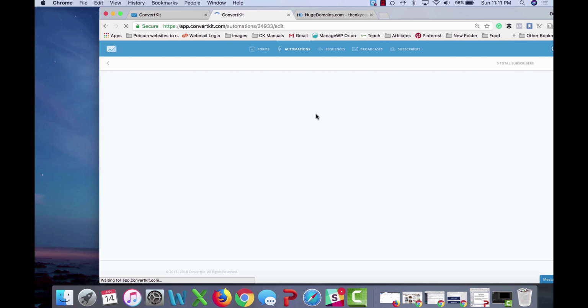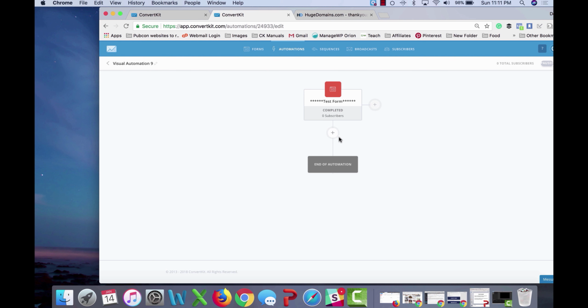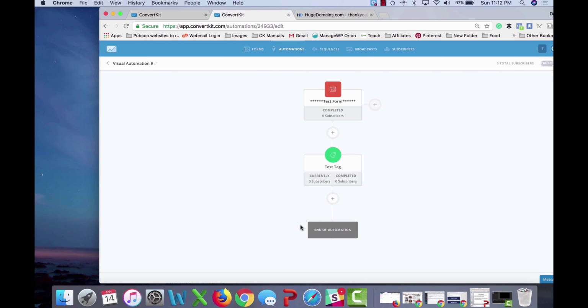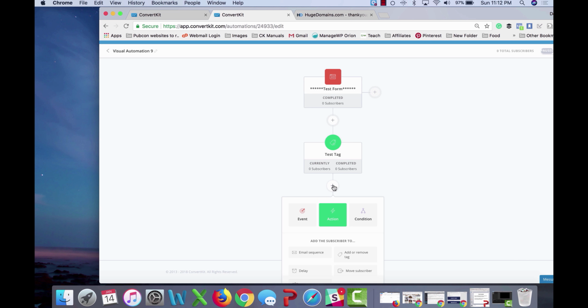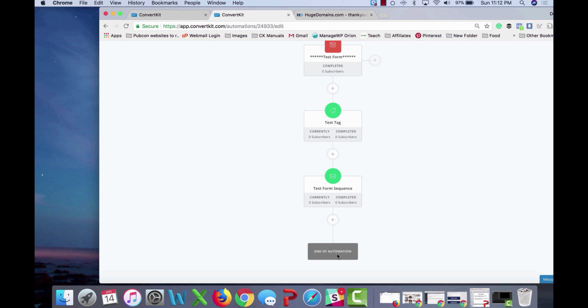Automations. We're going to make a new visual automation. Create automation. Joins a form. There it is, test form. When they join test form, we're going to tag them as test form, test tag, add action. We're also going to put them into an email sequence, test form sequence. And we're going to add that one as well. And that's the end of the automation.